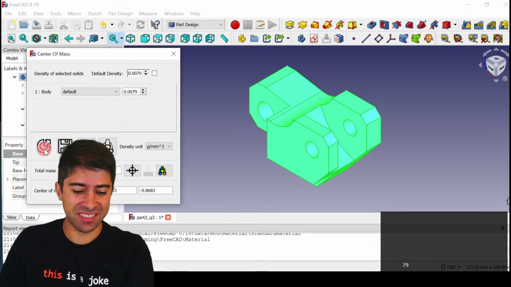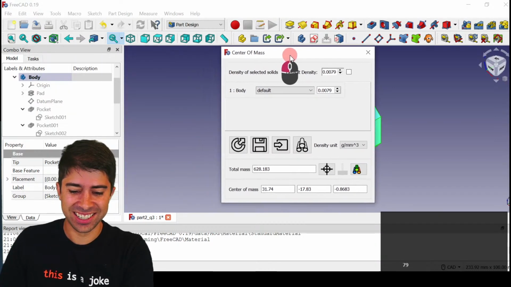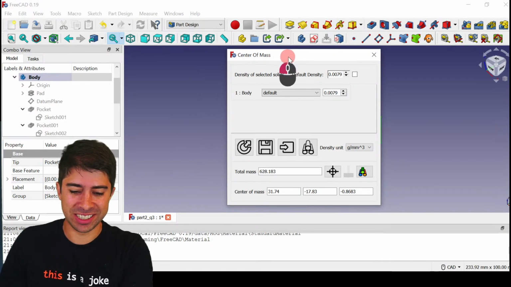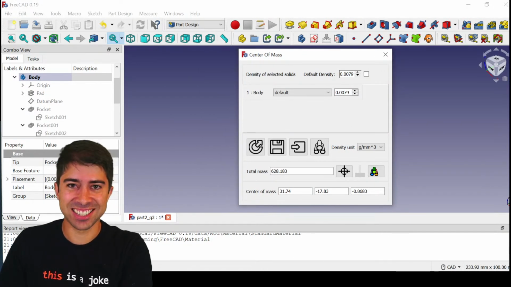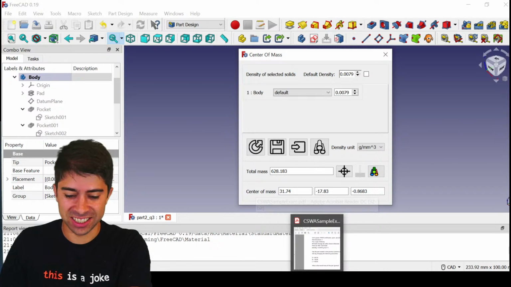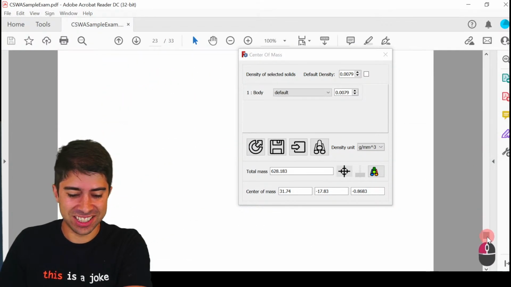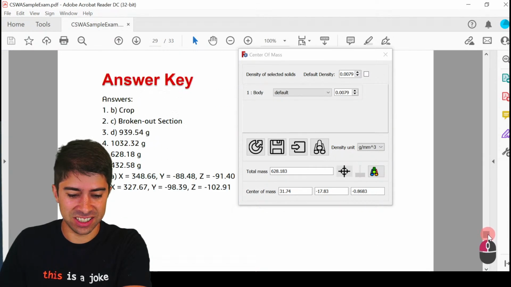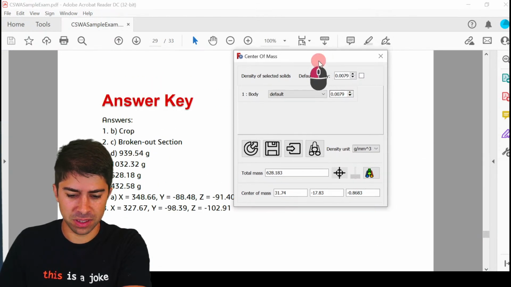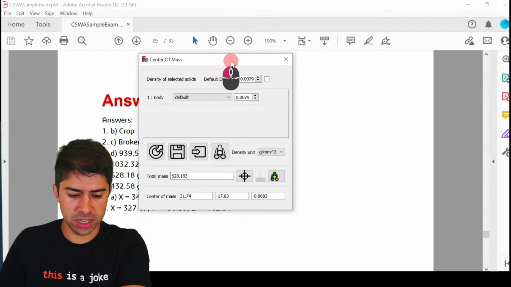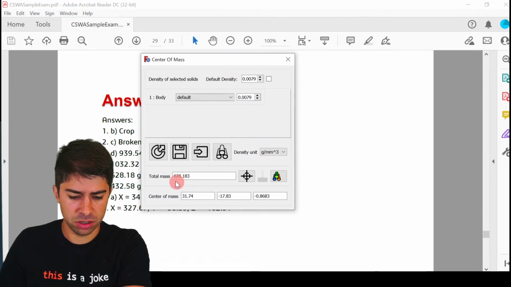And it's becoming a bit repetitive, but we have to go and change the density. Yeah, it's like every CAD engineer's dream, isn't it? When you get that sketch fully defined, it's really nice. So let's see if that is the correct answer. 628.18.